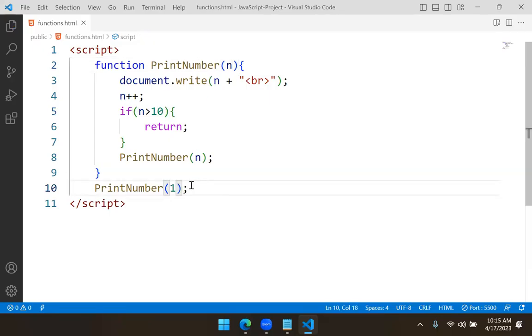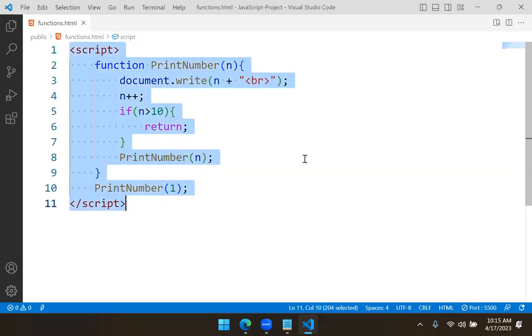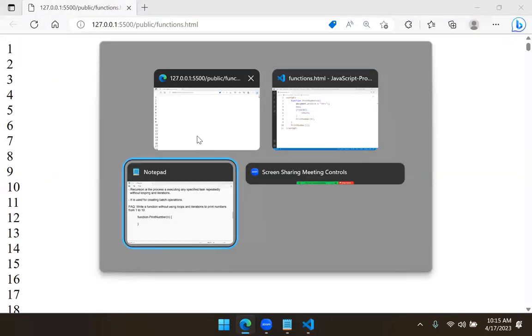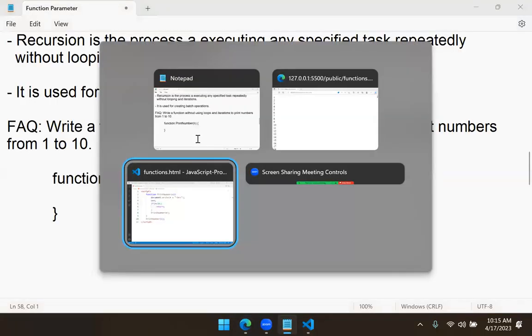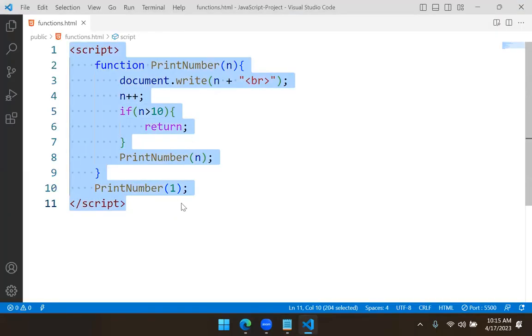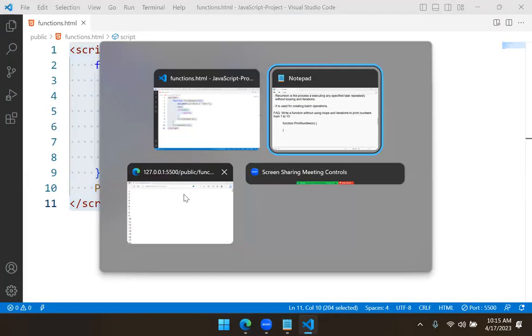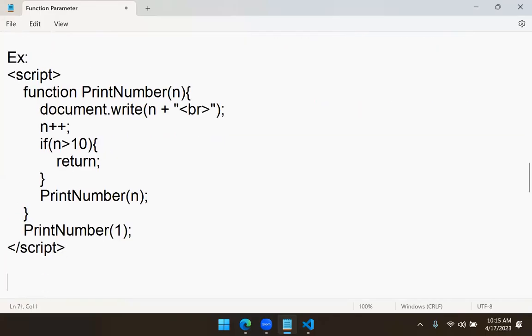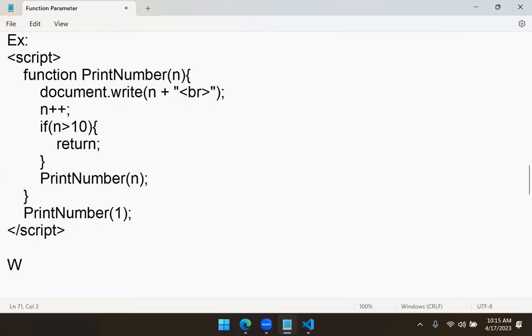Now, I will give one more example. So write down this now. You saw this program now, right? This is the example program for that. Okay. Now write another program.